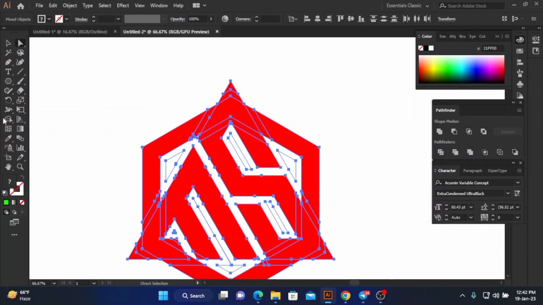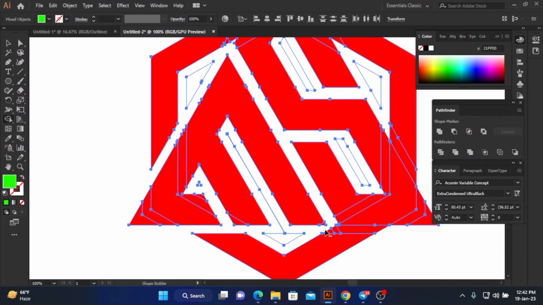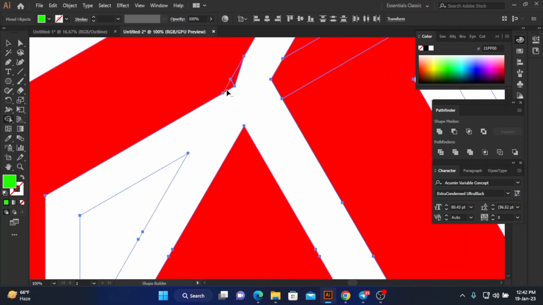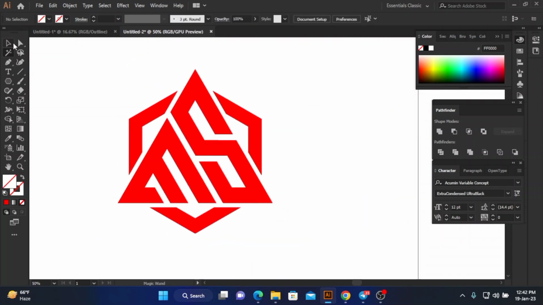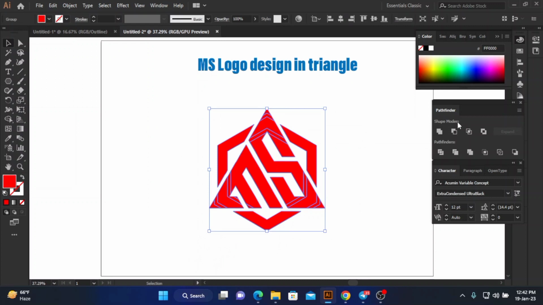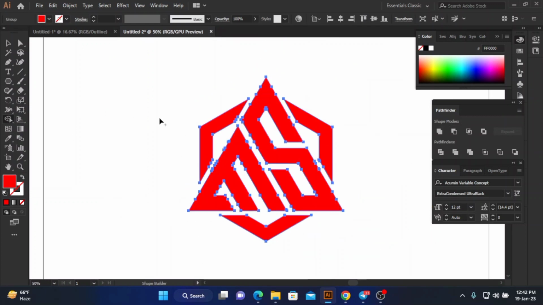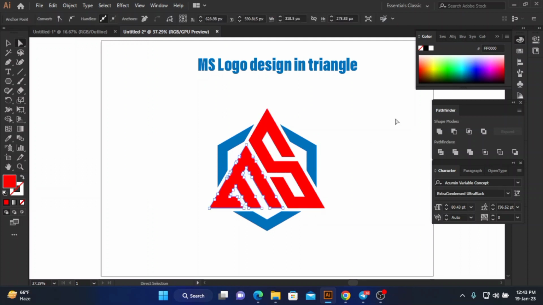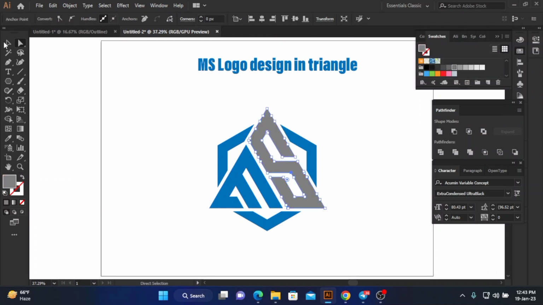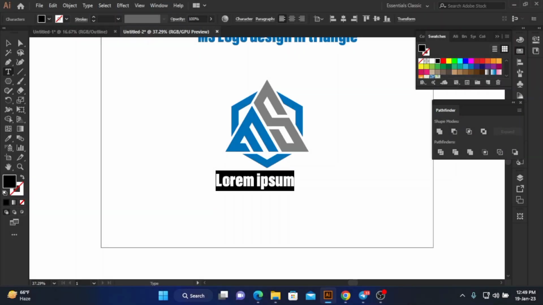Now select all, then cut the extra parts with Shape Builder tool by pressing the Alt key. Then select all and make Unite. Add color. Add the name of the logo.